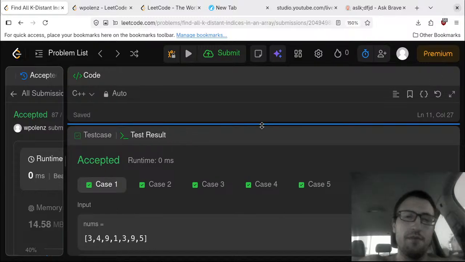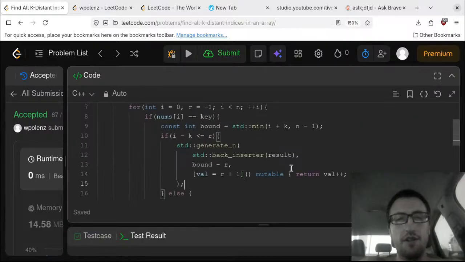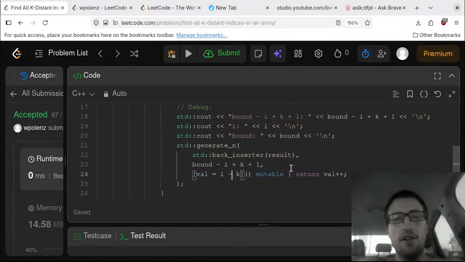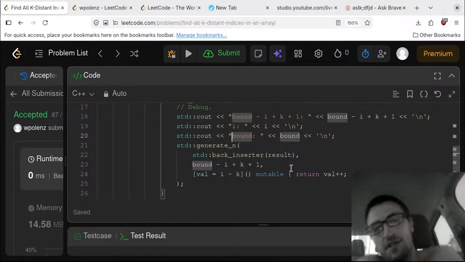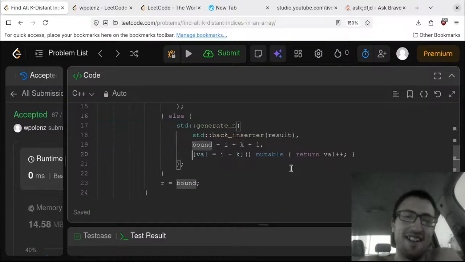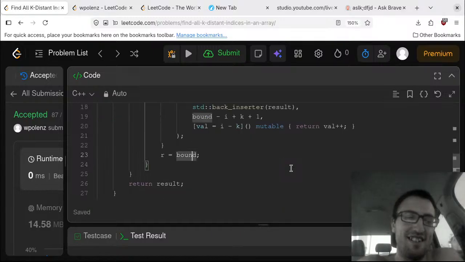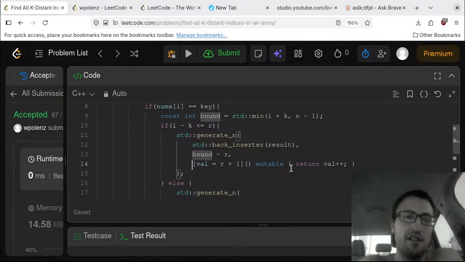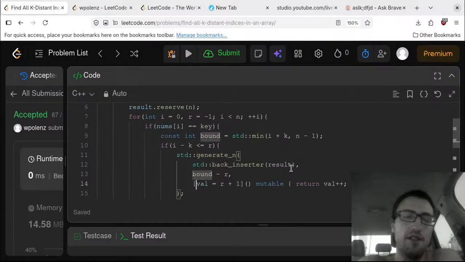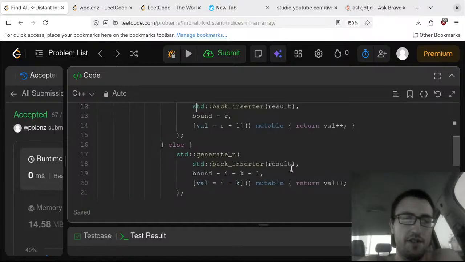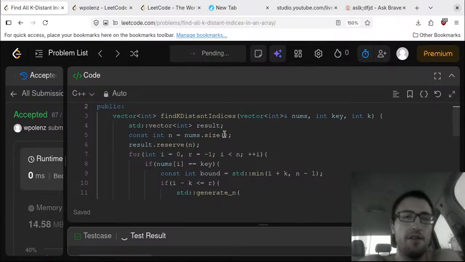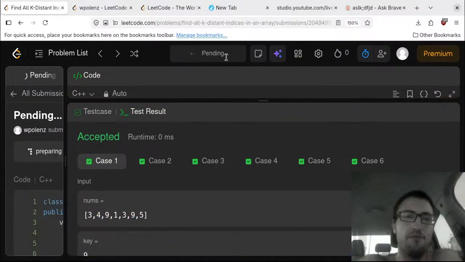Yeah, that was way more complicated than it should have been. I didn't even realize I had the debug code in there. Yeah, this is okay reasoning. I think I just got kind of hung up on the back inserter and the generate and all this stuff, and the lambda. It's kind of just unfamiliar syntax to me, so it ended up being more complex than it needed to be. But not too bad. It worked out. It's pretty good.